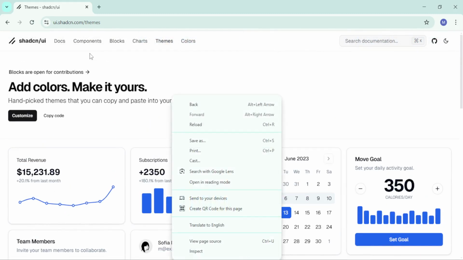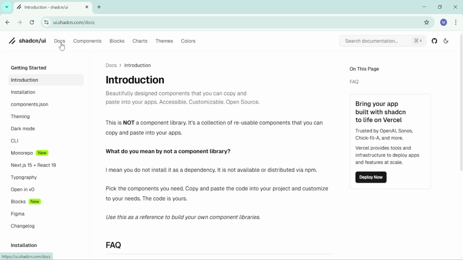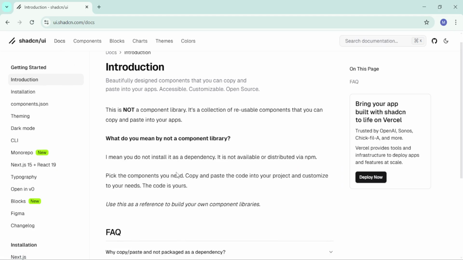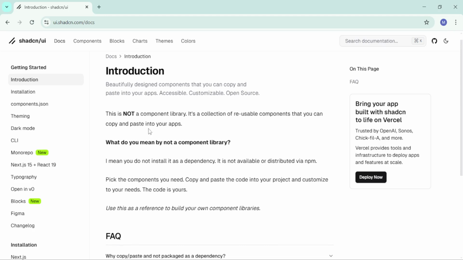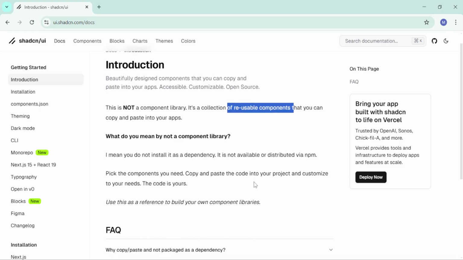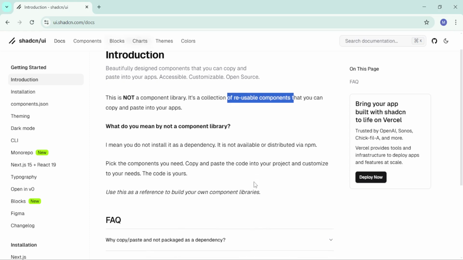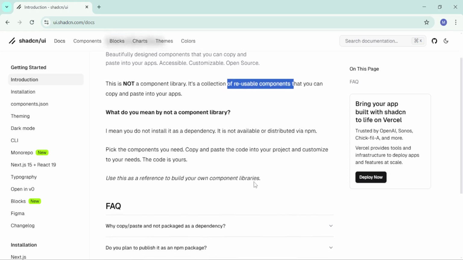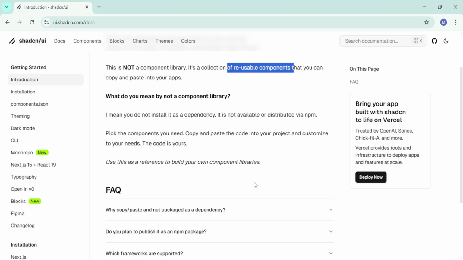Great. Now let us go directly to the docs and see what frameworks are supported. Okay, we have a definition here. We are told that it is not a component library. It's just a collection of reusable components that you can copy and paste. That is the importance of it, or how easy it is. You can just copy and paste, and the code is given.